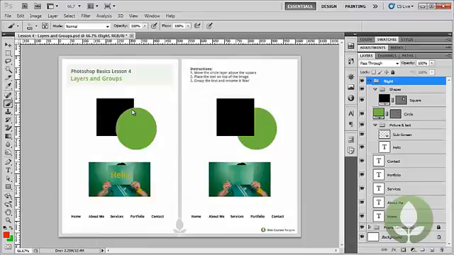Now, this is what we're aiming for. On the left hand side, all the layers have been reordered and grouped. So this is exactly what we're aiming for. On the right hand side, we still need to do a few things, which you can see by the instructions.